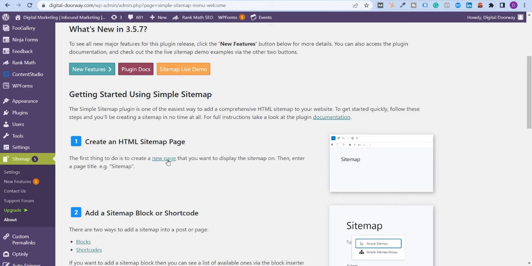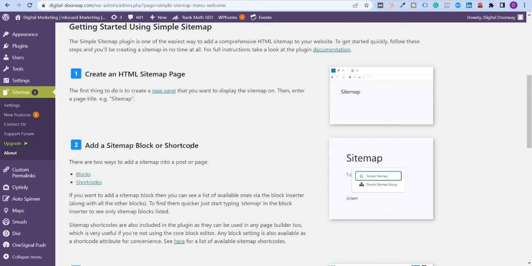The first thing to do is to create a new page, which we just did. We created a new page. Now add a sample block or shortcode. So this is one of the easiest ways, and that is the reason why I'm showing you using this plugin. You just have to create a block or add a shortcode.